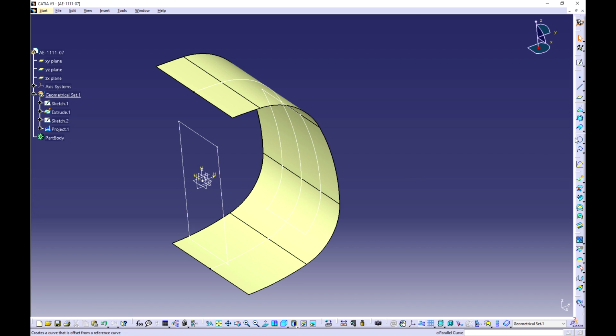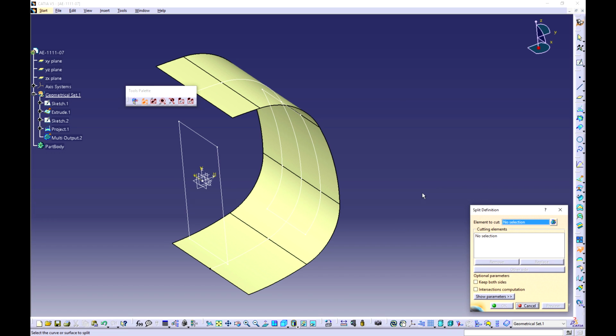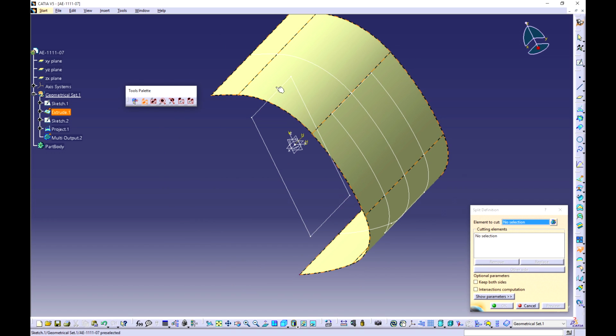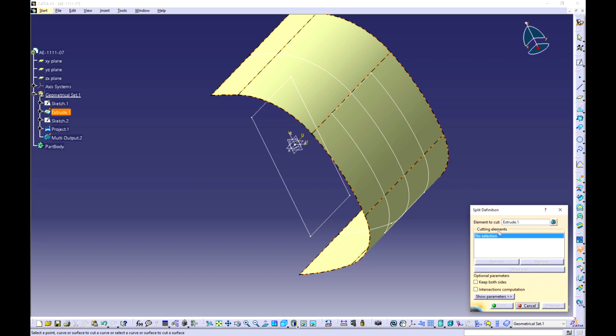Now we are making a split. So we are clicking on split. Where is it? There on the right side, more down. Clicking on split. And now we want to cut everything around the rectangle that we have projected out. So element to cut is our object, definitely. And cutting element is our rectangle. Preview, this is not right.